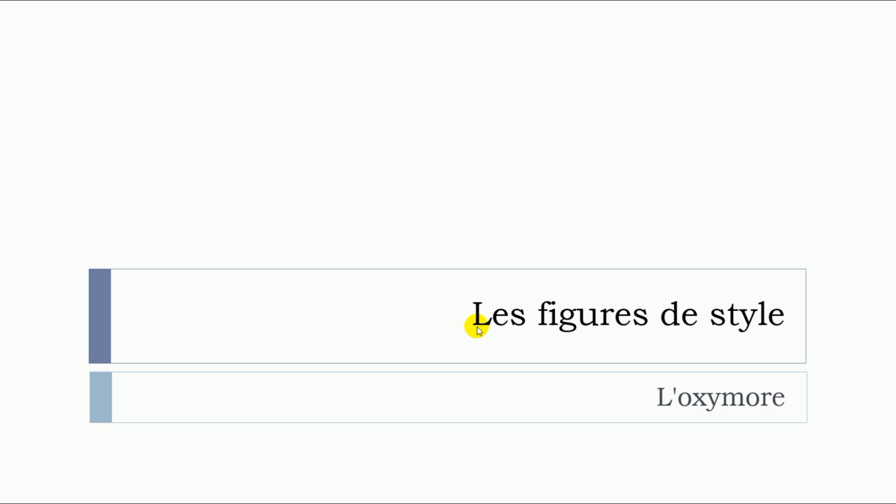In this lesson, we will see together les figures de style, but more precisely, we will see l'oxymore.